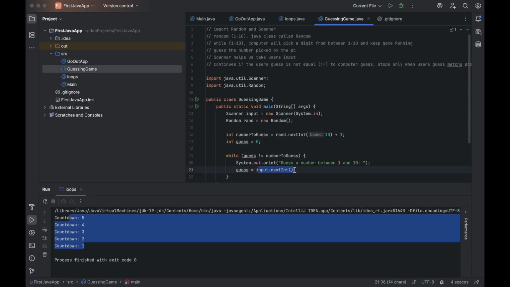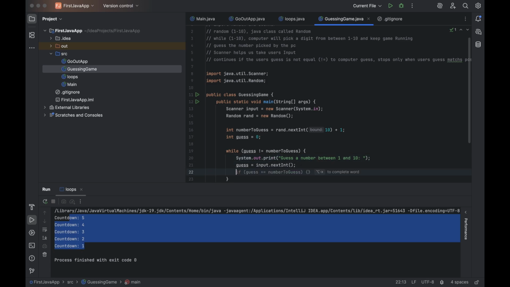We're taking only integers and not float. So if we were taking float, we'd say your guess should be 1.00. But now we're taking ints, so there is no need, just put nextInt there. Then now we write the if statement. So if guess is equal to number to guess.